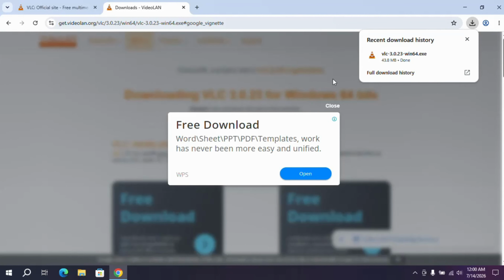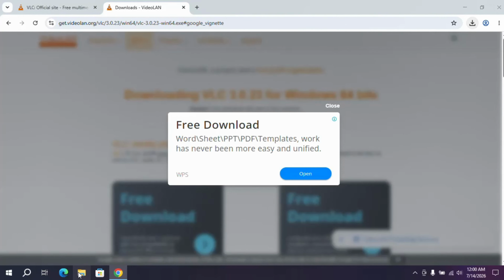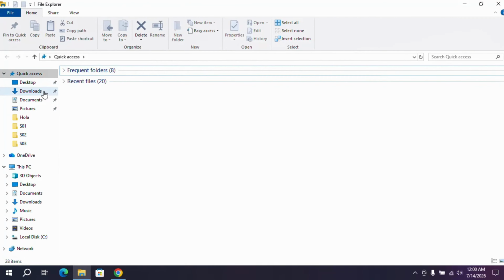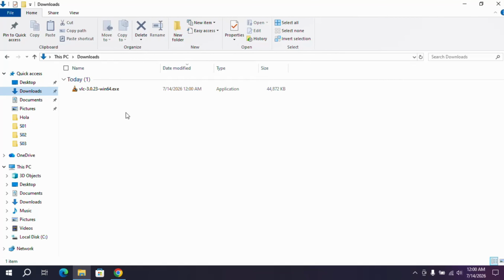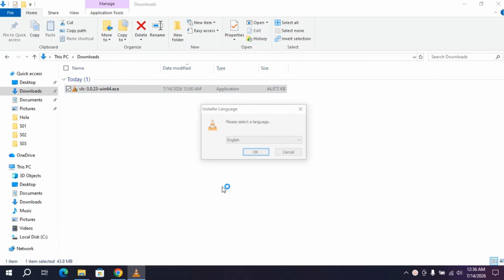So once your download is done, you just want to head over to your download folder wherever your files are downloaded to. Now when I come to my downloads, you can see I have my VLC media player installation package here. So what I'm going to do, I'm going to double click this to start the installation process. It's going to ask you, do you want to allow? So we'll click yes and allow.